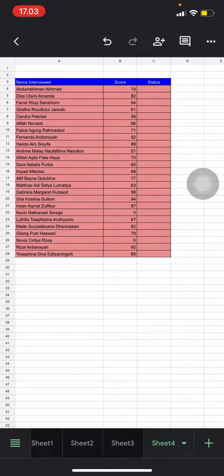So today we will learn about the spreadsheet, especially the IF function. The IF function allows us to make a logical comparison between a value and what we expect. In the end, the IF function is going to have two results. The first result is when the comparison is true, and the second result is when the comparison is false.